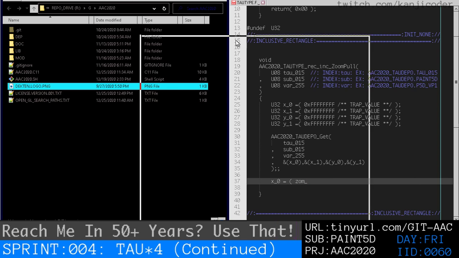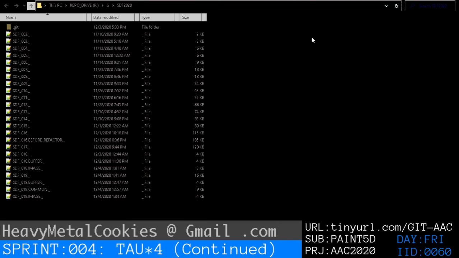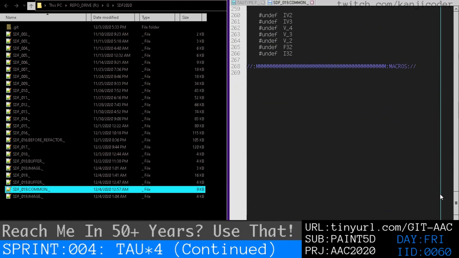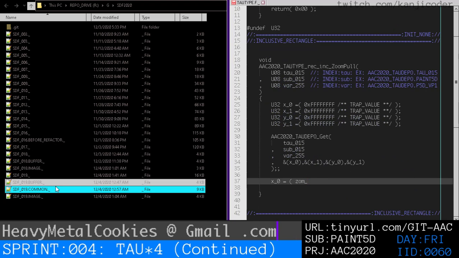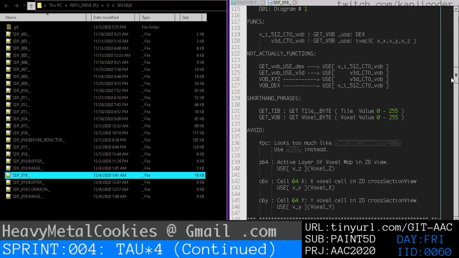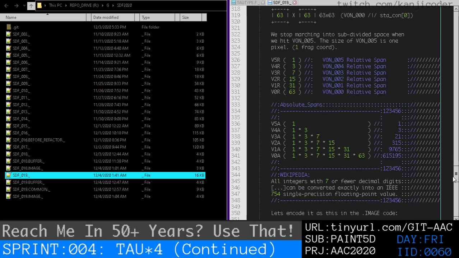I have the old GLSL shader code tutorials I was working on. I had some diagrams somewhere in all of this, and I don't know where that would be. I guess it would probably be in common or here. Let's try common and see if we can find any little diagrams. No diagrams here. Let's try this right here. Do you have any nice diagrams? Oh, there's some diagrams.